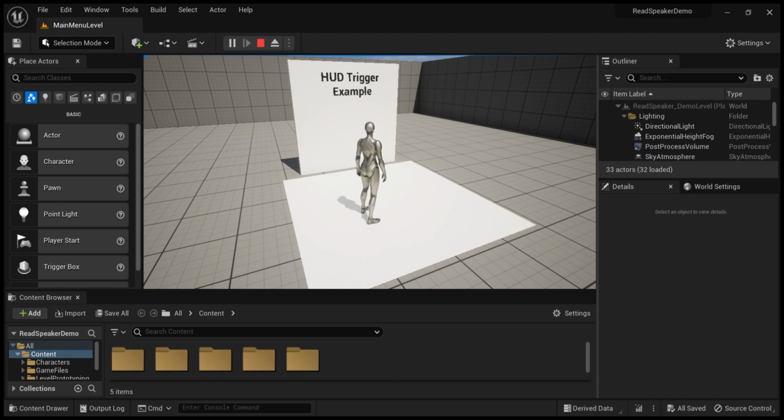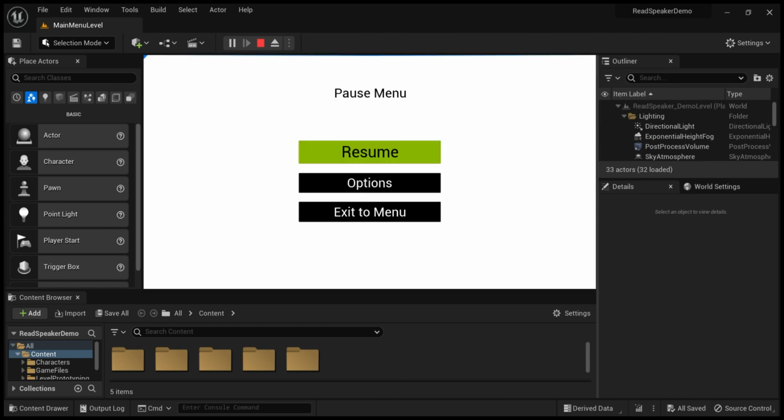If I hit pause on here, Pause menu, resume, button, 1 of 3, A to select. We also have a pause menu, and we have the same options that we had available to us before in the options and exit to main menu. And that's an overview of what the project is at the moment.